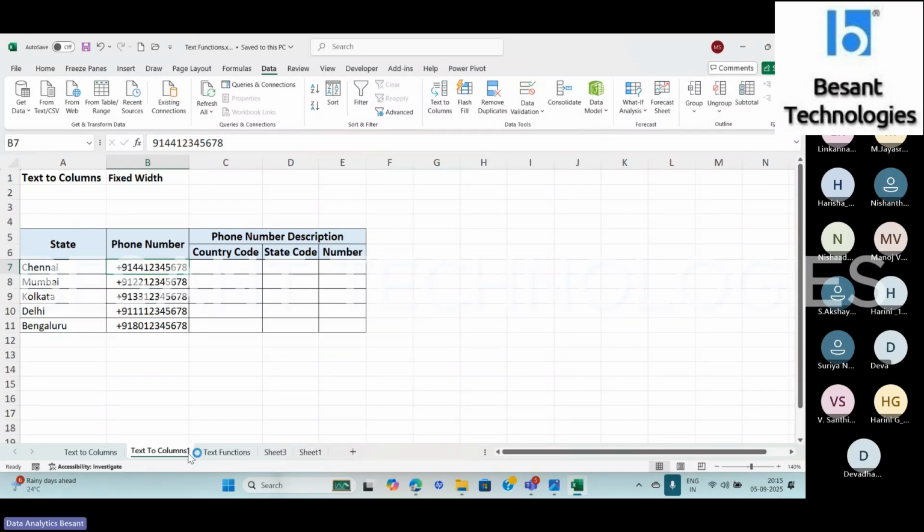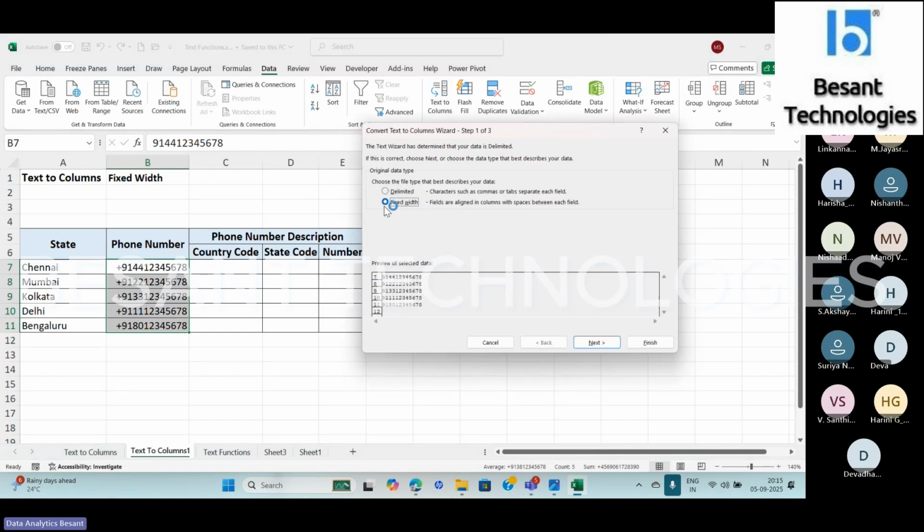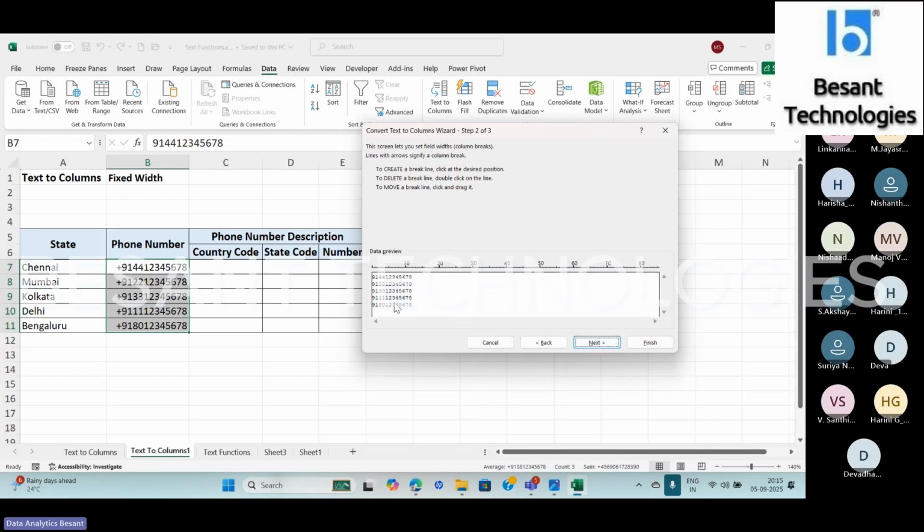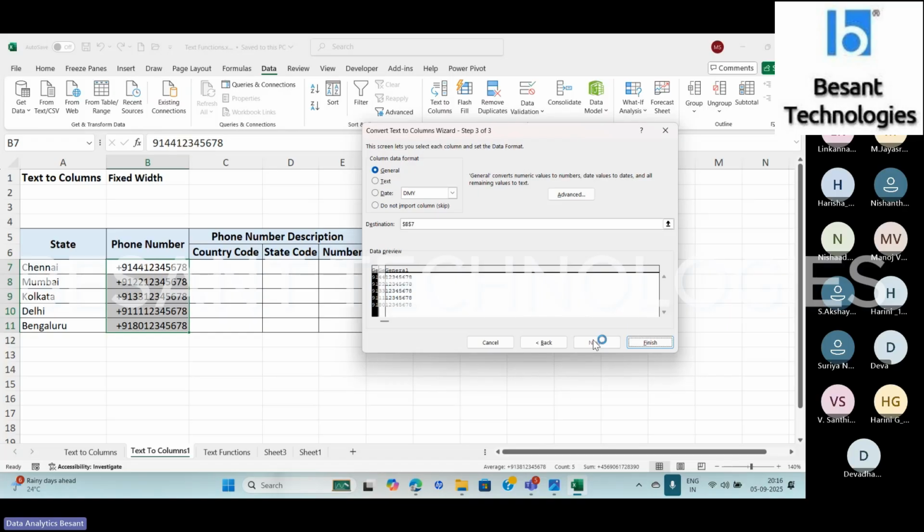So I'm going to split it up using the fixed width method. I'll just select all the five text two columns. Now we'll go for the second method. Next. Here you're supposed to do a manual work, like after 91, I want to have a split up. And after the two-digit state code or the STD code, I'm going to have a split up. Just going for null, next.